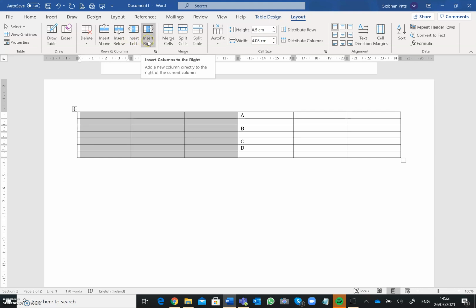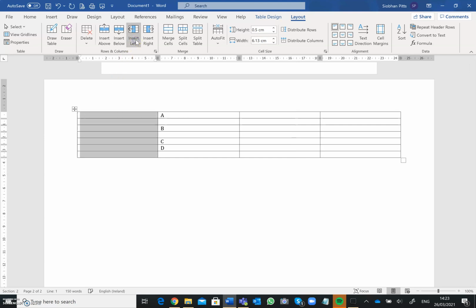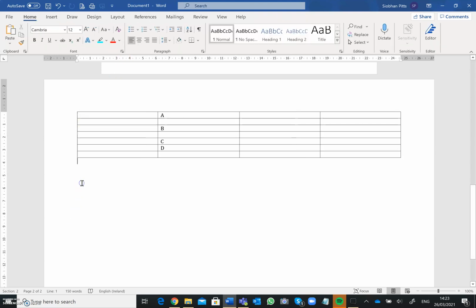I can also opt to insert another column to the left. I had the whole table selected, bear with me there, sorry. So if I just select this column here and I say Insert Left, you can see I get 1 column inserted to the left.